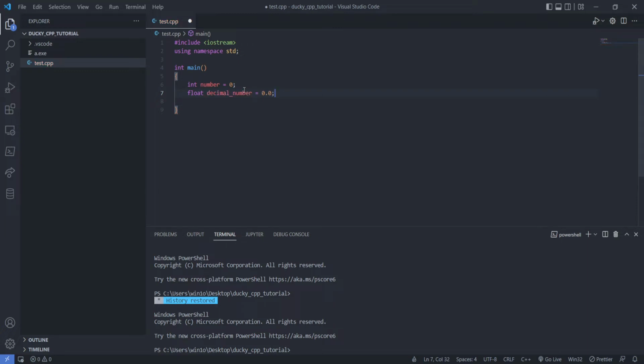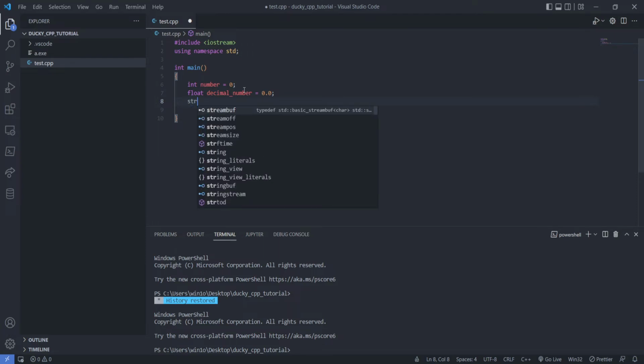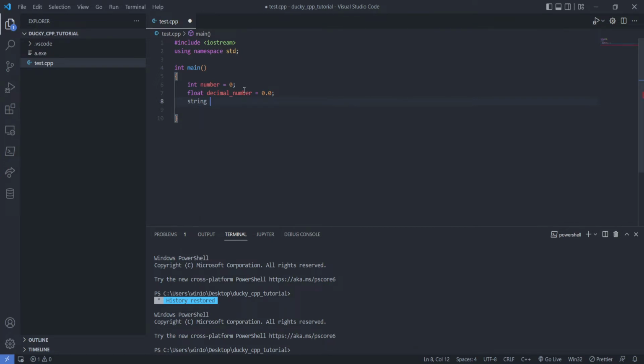So this is the float data type. There is another called string. I'm just going to call it string, and I'm going to call the variable string store. You can name your variables anything you want. So I'm going to put in a string here. This is a string. So this is how you make strings in C++.